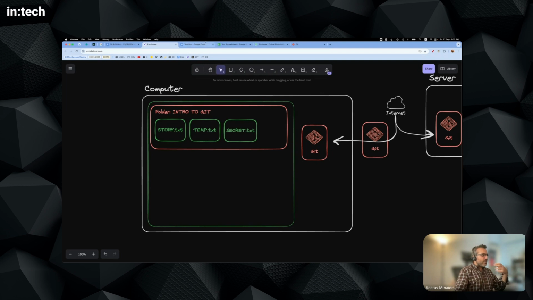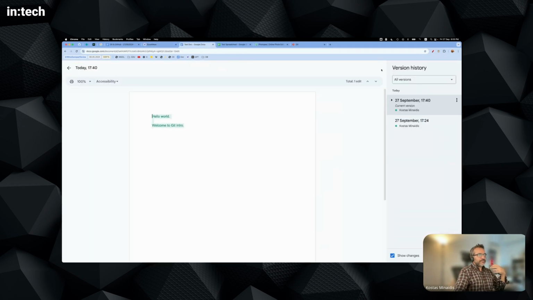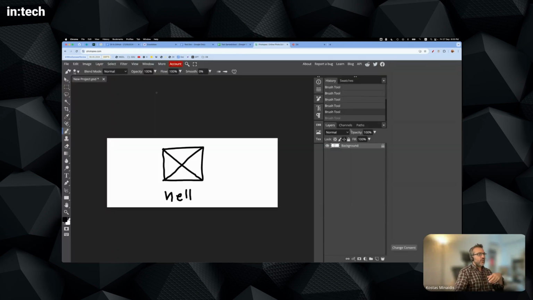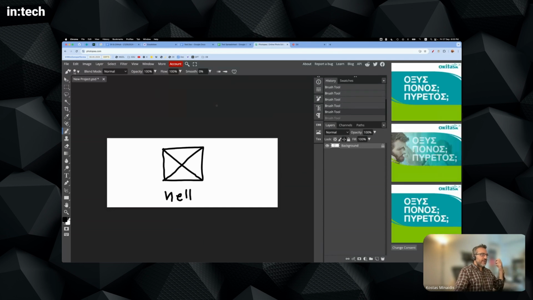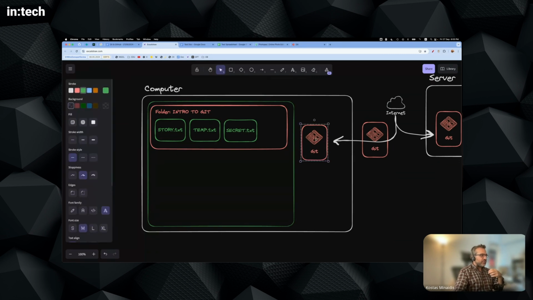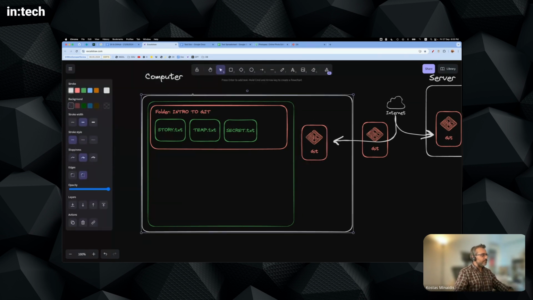So if you go back here, we want this version history, like in Google Docs, or this version history in a spreadsheet, or this history in Photopea, to be available on our file system, on our folder. Okay, so this is what Git does. So how can you tell Git to take a folder and turn it into a special kind of folder, which is called a Git repository?